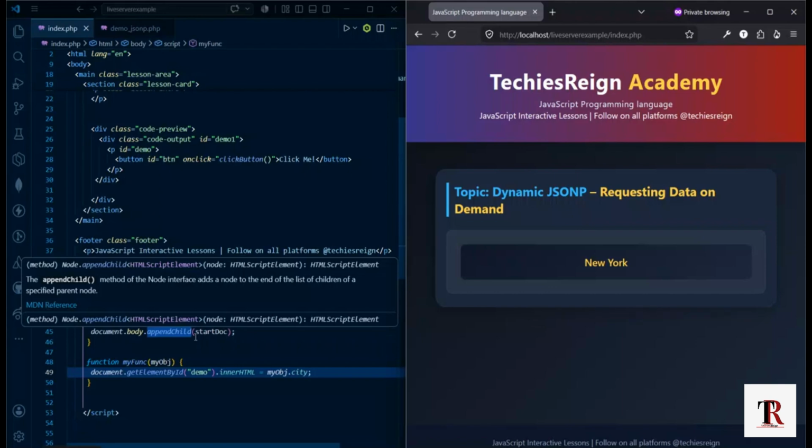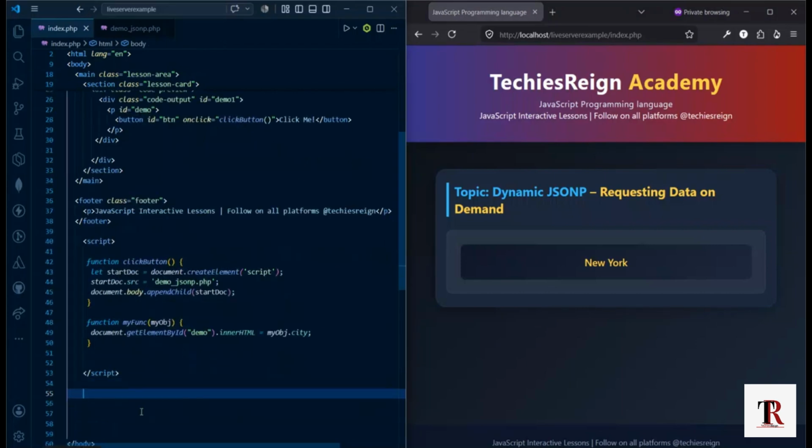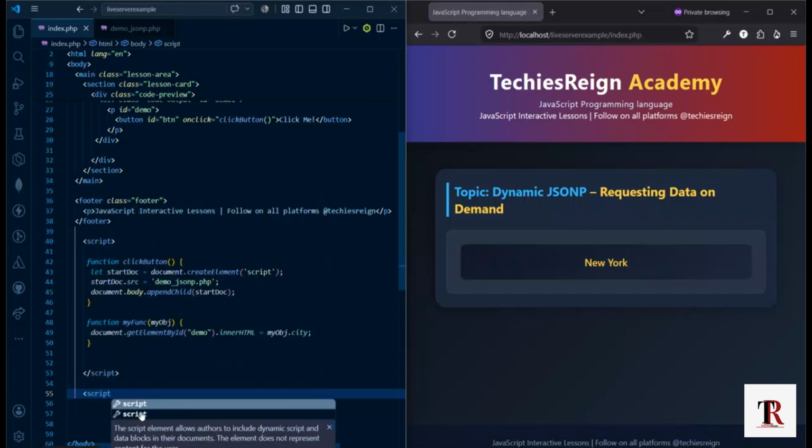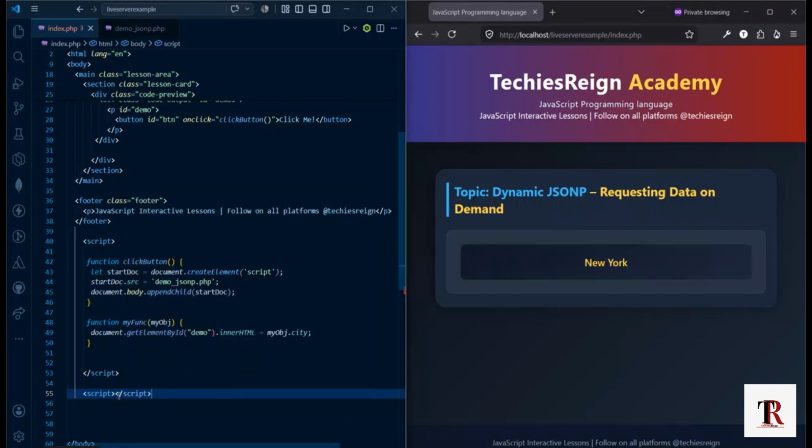So what we have just done is basically like doing something like this. What we have done with the function is basically like writing a script tag, closing it, and inside the first one, adding a source to it, and saying our source is demo_JSONP.php. This manual way is something we have just constructed dynamically using this method and the property. And that is why it is called dynamic JSONP, because we can construct what we want dynamically.